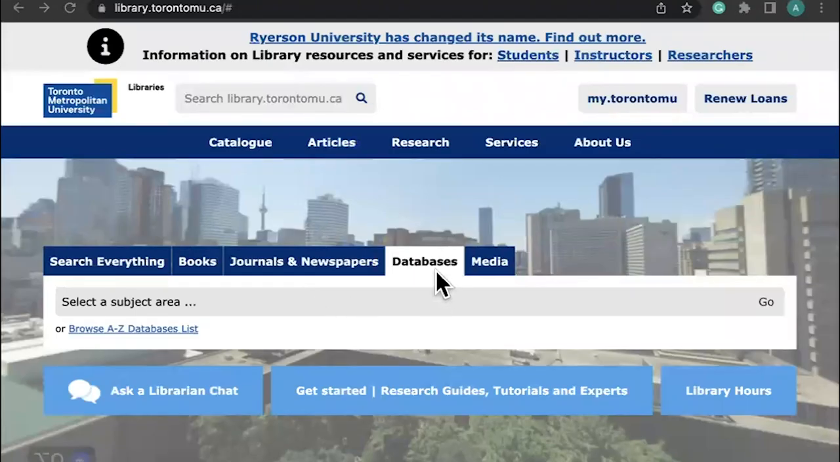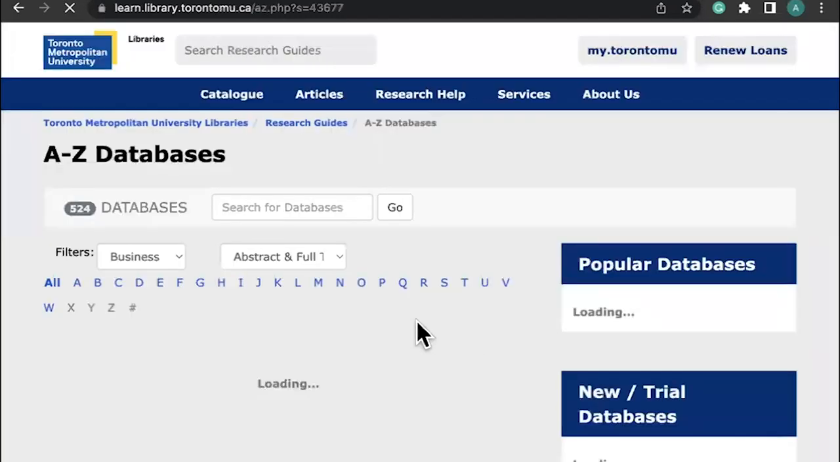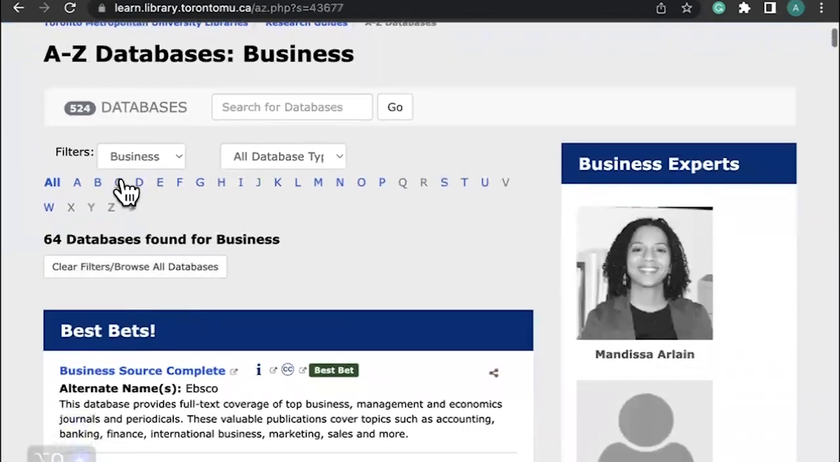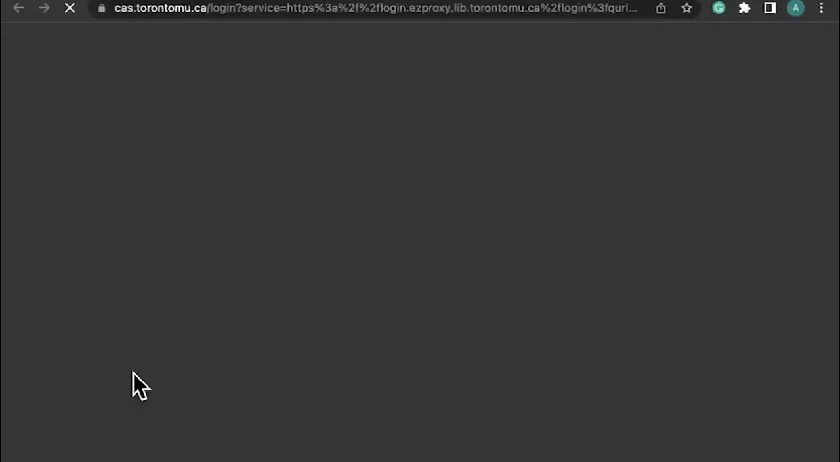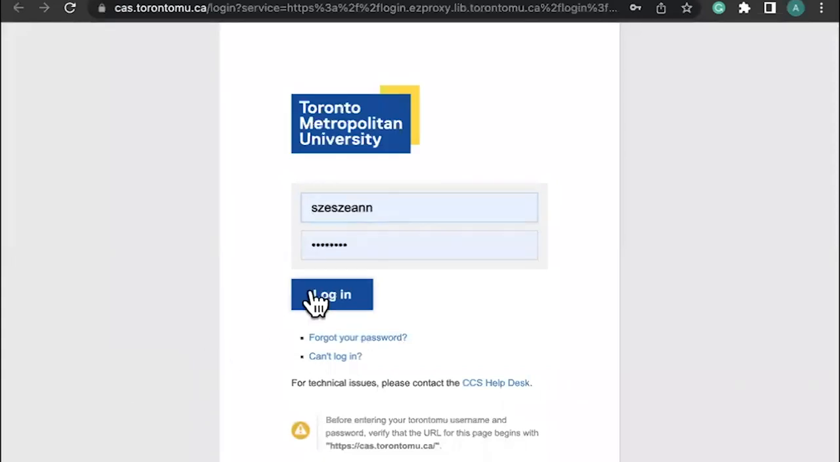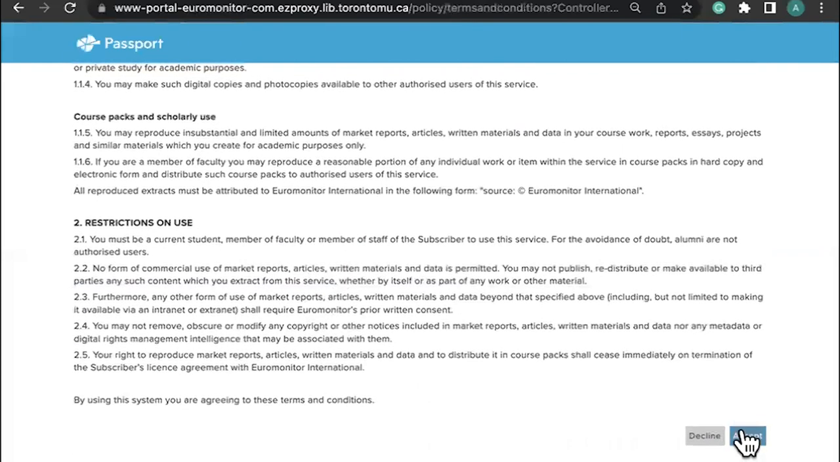First, go to the library website, then go to the Databases tab. And click Browse A to Z Databases List. Next, search for Passport. Click on Passport GMID. At this point, you have to log in with your DMU ID to get access. After that, you will have to accept the terms and conditions.